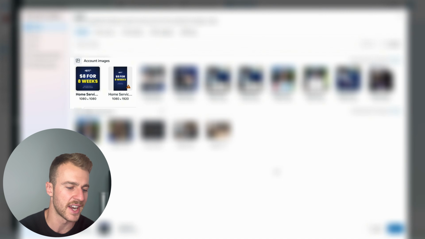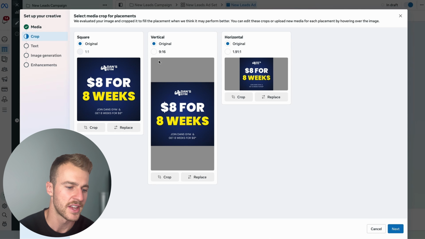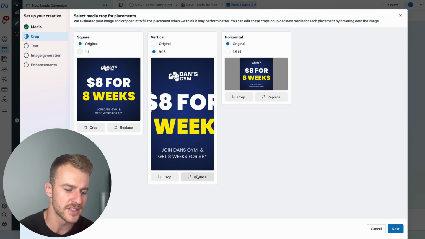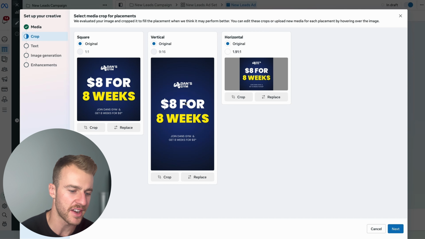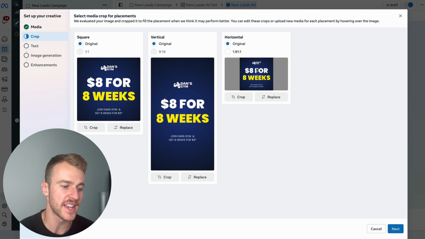So we're going to click on the 1080 by 1080 one, tap on next. Now for this one here, how it says vertical, we want to change this to the 9 by 16, so tap on replace, and replace it with the 1080 by 1920. We're just going to select this one here and tap on next. I don't know why it's popping up as back for some reason, it's just glitching out. Bang, as you can see, this is our image, right?